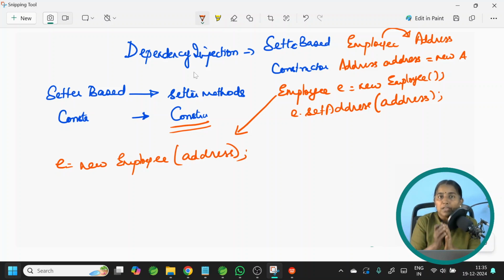Whatever you have been doing in Java is now taken care of by Spring Framework. So, Spring Framework's IOC container is responsible for injecting the dependencies needed for a class. That is called dependency injection. The two types are setter based and constructor based. In setter based, the dependencies will be injected using the setter method. In constructor based, the dependencies will be injected using the constructor. For this, the annotation that we will be using is called @Autowired.